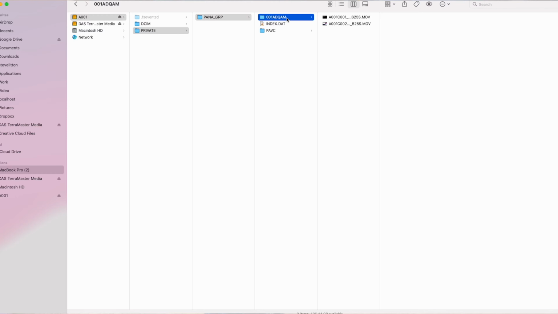And then the M on the end refers to the card slot. So M is card slot 1 and T is card slot 2. And obviously you don't have to remember any of that. That's not necessary, but that's sort of what all of that refers to.